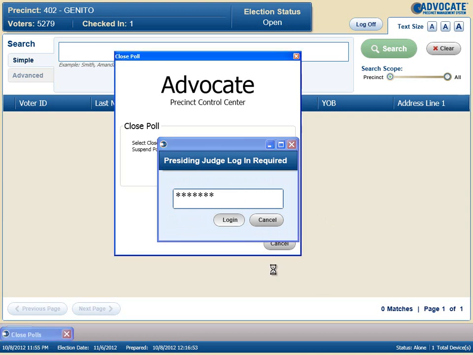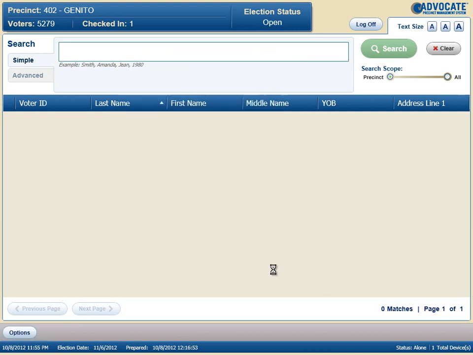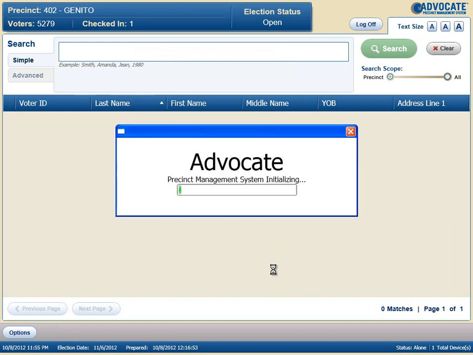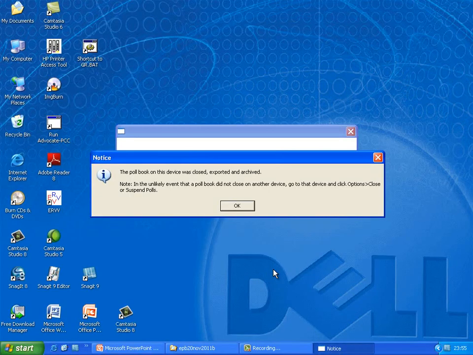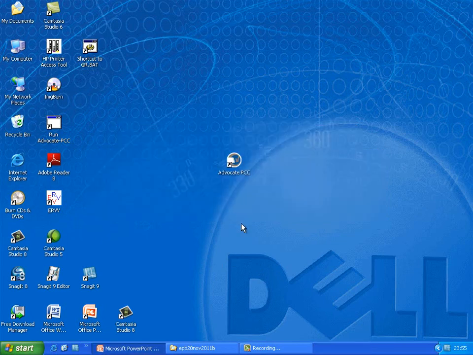Concurrent with closing of the polls and closing of the electronic poll book, data is exported to each thumb drive, which is then removed from the laptop, placed in its specified container, and delivered to the registrar's office. A message occurs that the device was closed, information was exported, click OK, and now the electronic poll books are all closed.